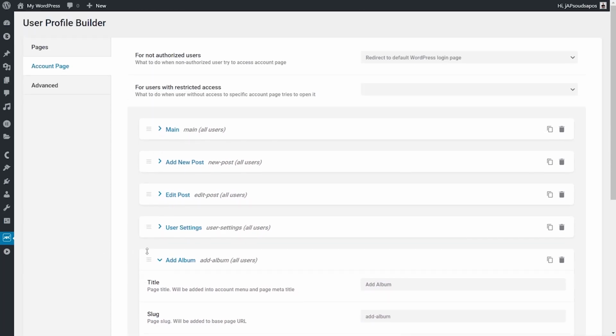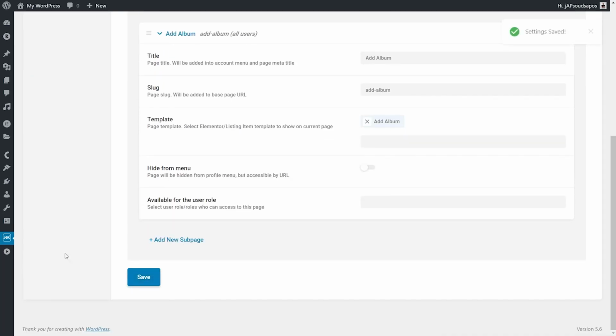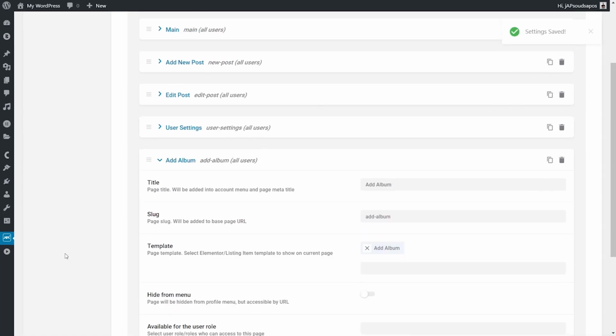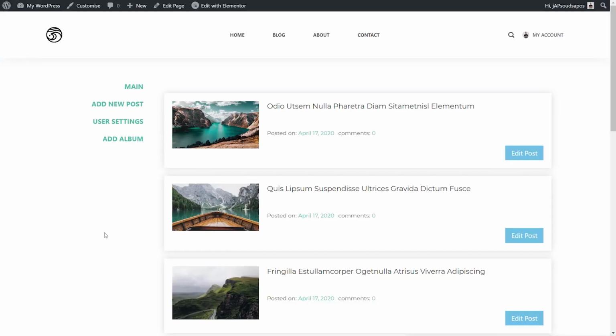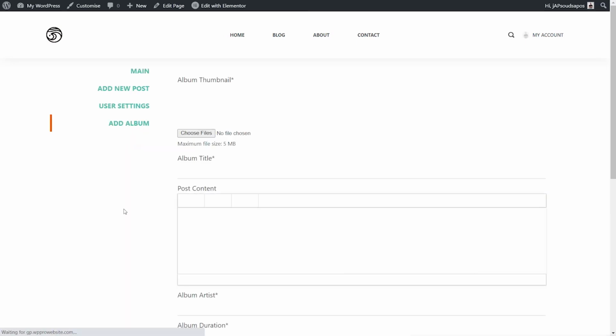Okay, so let's just save these options, and we should now have that new section added in, so we can add in our custom CDs and albums. Okay, so we're now into our account section, and you can see there's our new entry, add album. If we click, we'll go in and we can now fill out the relevant details for an album. So let's do that. Let's just add our first album and see how this all works.